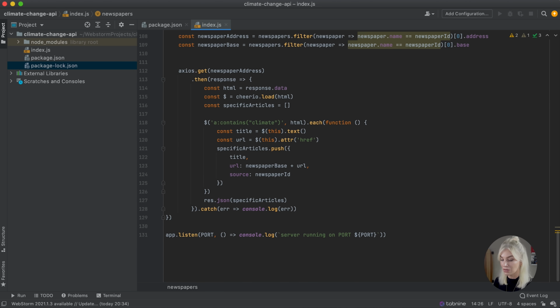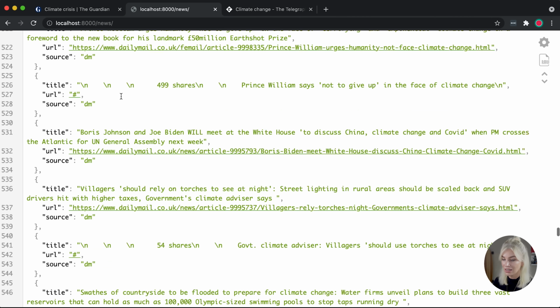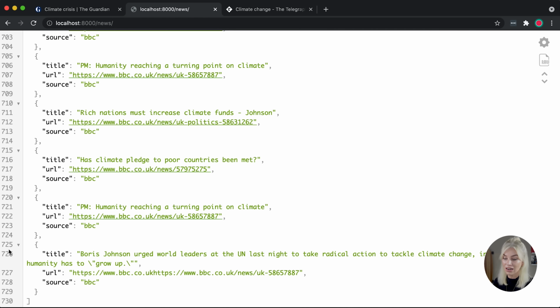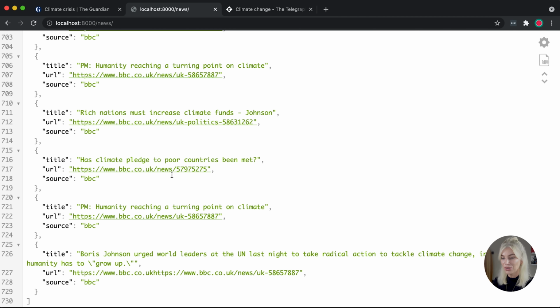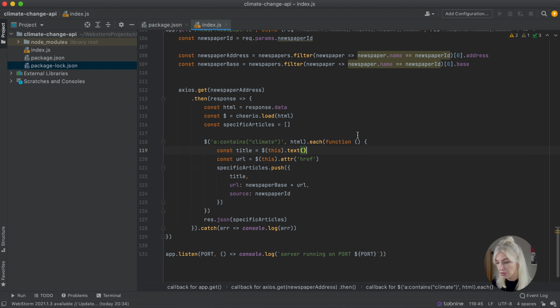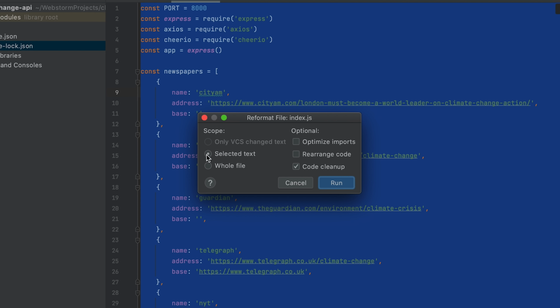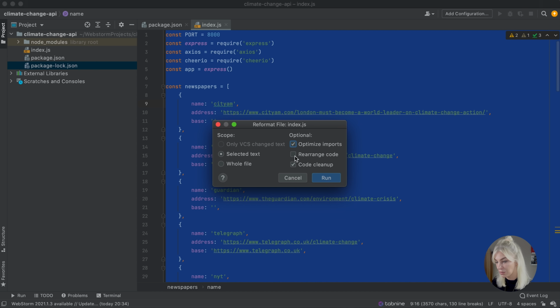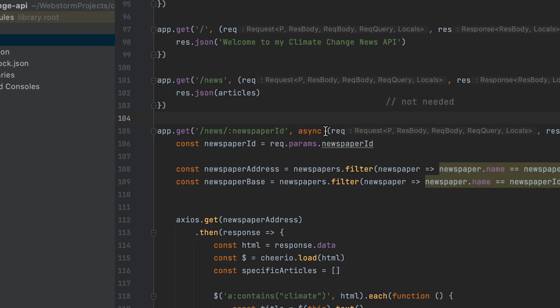Once again, I'm just going to visit here. So news, and ta-da! It's getting lots and lots more data, up to 730 lines of data to be exact. Wonderful. Okay. So this is looking good. Let's carry on. Before we move on, I'm just going to format this a little bit better, just so it looks a lot neater. I'm going to do selected text, optimize import, rearrange code, and run. And great. Okay, we don't actually need this, it turns out, so let's get rid of this.